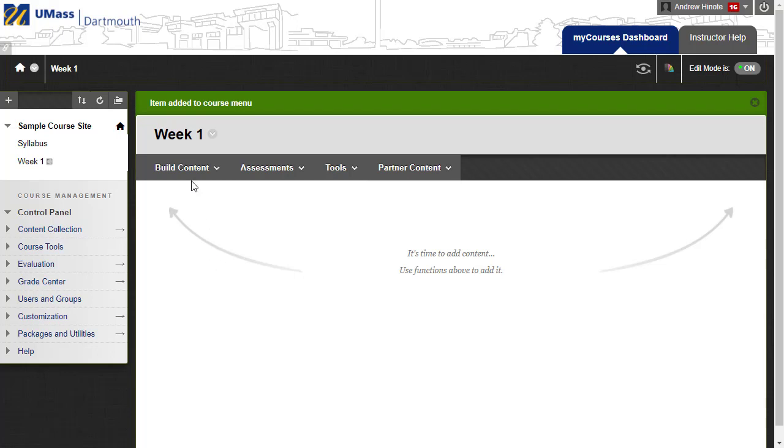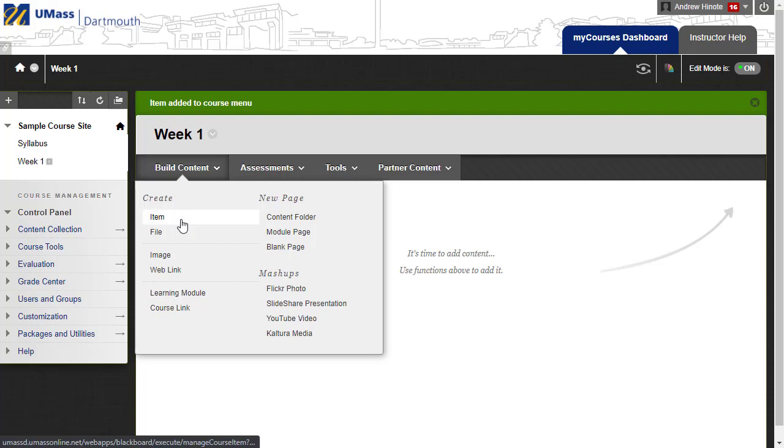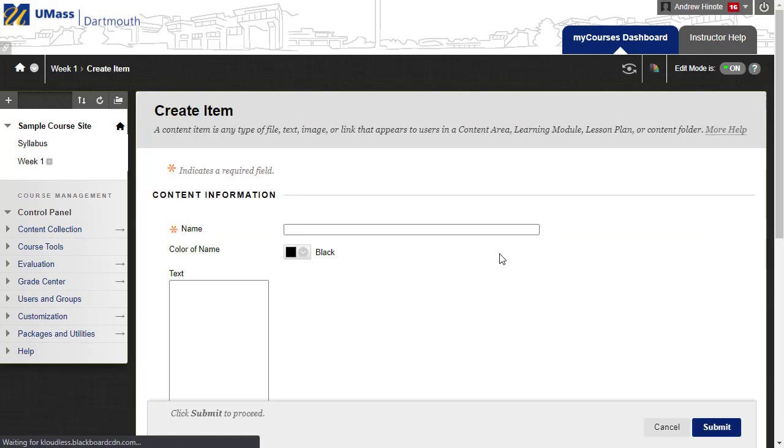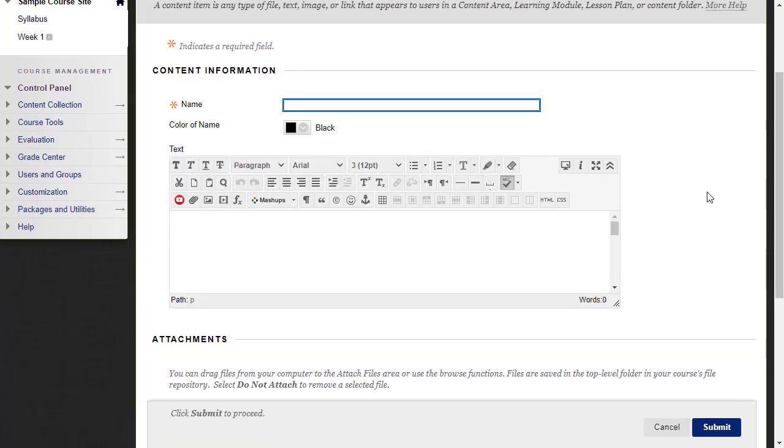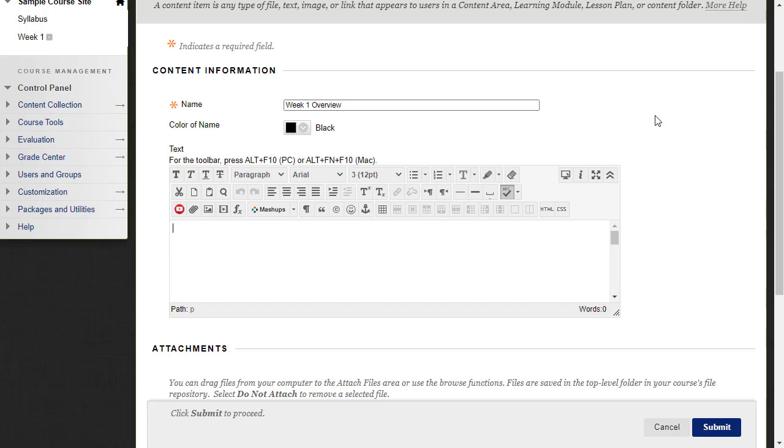So the first thing you'll want to do, under Build Content, is create an item. An item allows you to add a block of text on the page, and you should use items to introduce your content areas like this week 1 area. Here I'm going to provide a quick explanation of what this area is meant for students and offer them a to-do list of things that they'll need to accomplish for this week.